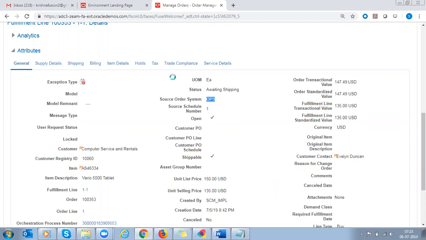And like ASCP, Krishna? No, not exactly. Similar to that. Okay.